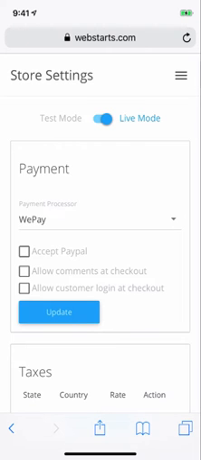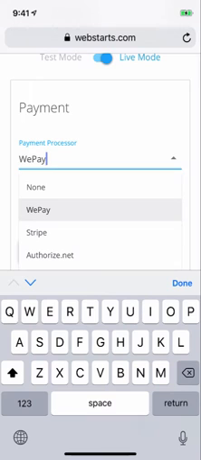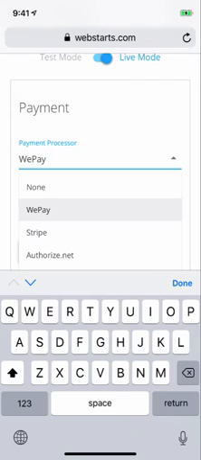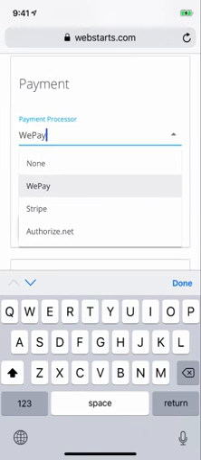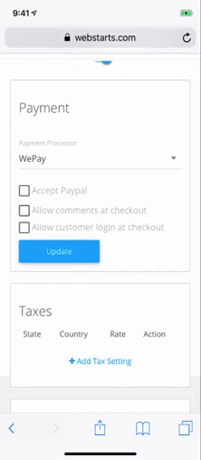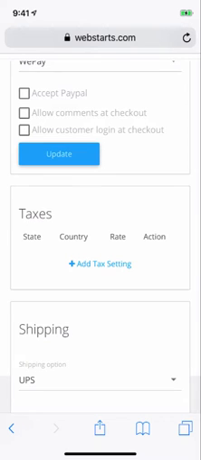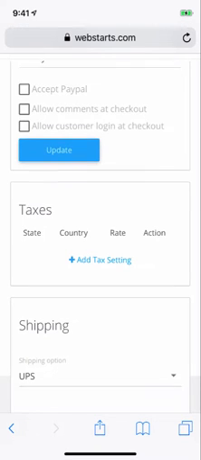And then under settings, you can do things like change your payment processor and stuff like that. And WebStarts.ai does support a number of processors, WePay, Stripe, Authorize.net, to name a few. You can also choose whether you want to accept PayPal or allow comments at checkout. So for example, if you're selling a custom product and you needed some instructions at checkout, you can tap that box and enable that. And you can choose whether you want to allow your customers to log in and save their credit card information, that kind of thing. If you want to do that, you tap allow customer login at checkout.